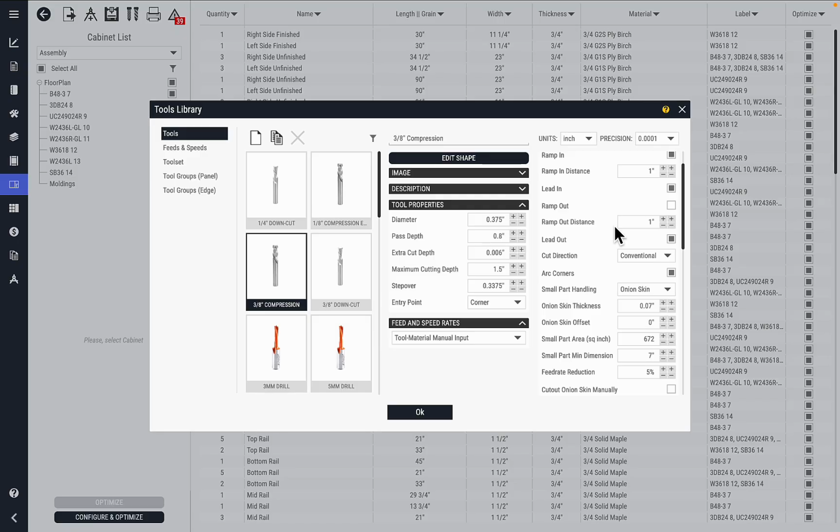And so if you have, let's say, a compression bit that you want to approach from a different angle so you don't get a little bit of chipping for some more sensitive materials like melamine, you just check this box on. CAD Builder will then calculate automatically the size and angle of the lead-in based on your part spacing and will apply it to the toolpath.